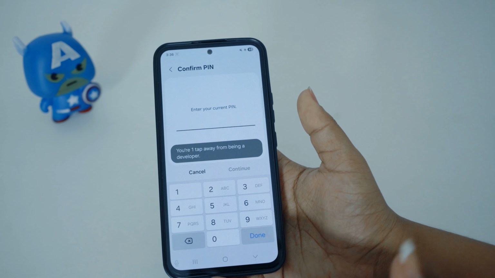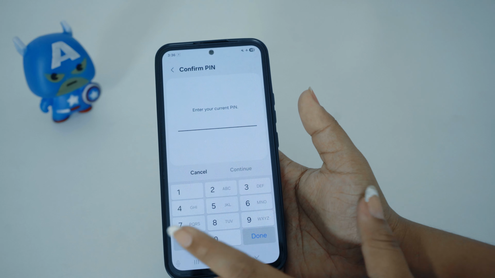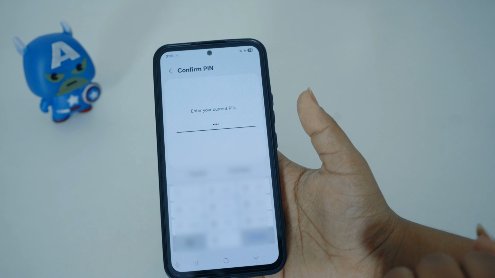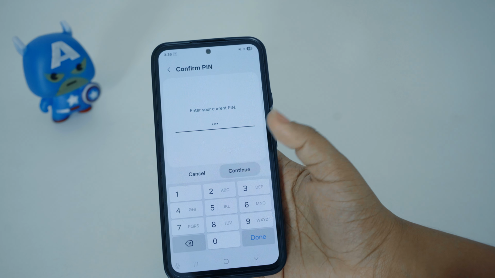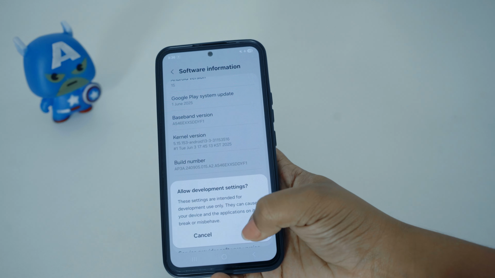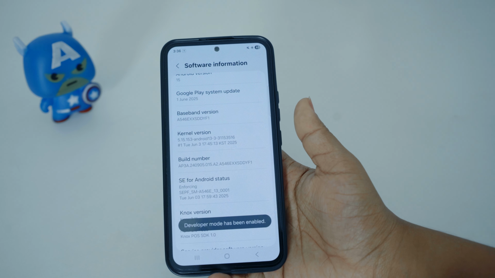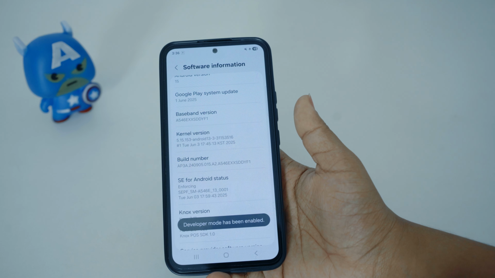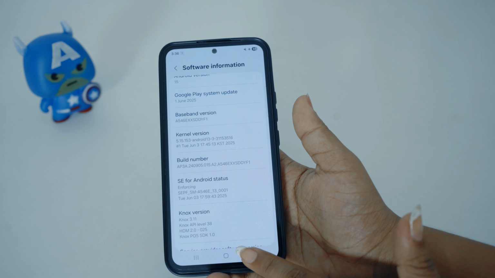And here you'll have to now enter your phone passcode. After entering your phone passcode, tap on continue and then tap on OK. After doing so, your developer mode has successfully been enabled. Now you can go back to your main settings.